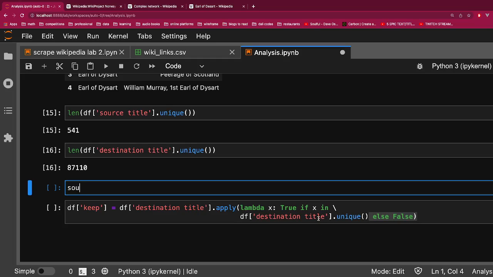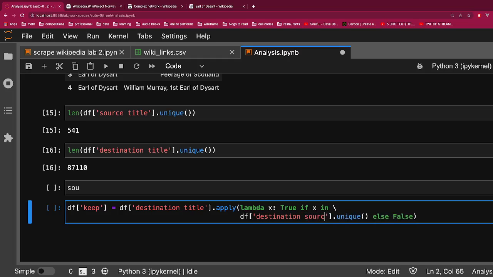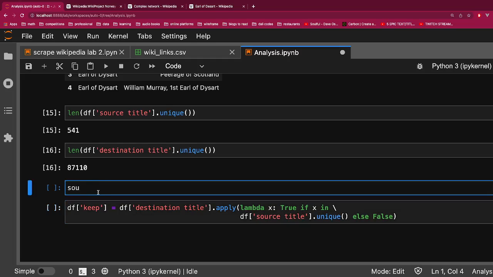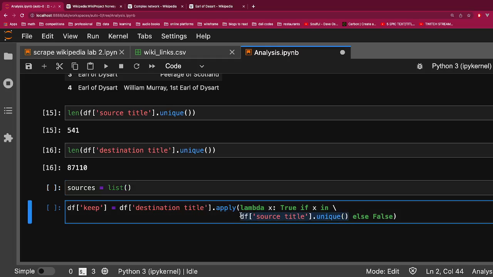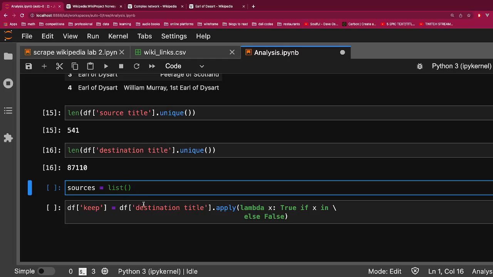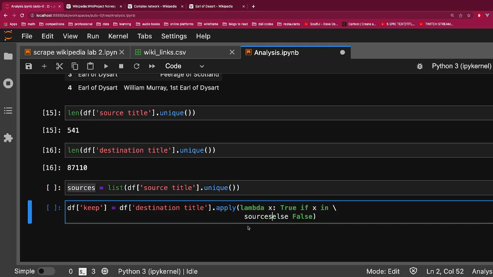Sources. No, this should be source. What am I doing? Not source, it should be source title. So sources is going to be a list of this. And then we're going to put sources there. Then I think this code is now shorter.